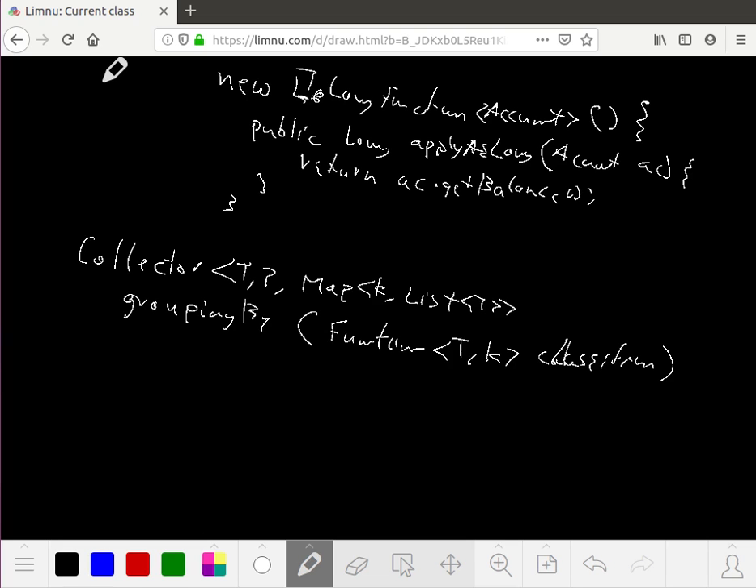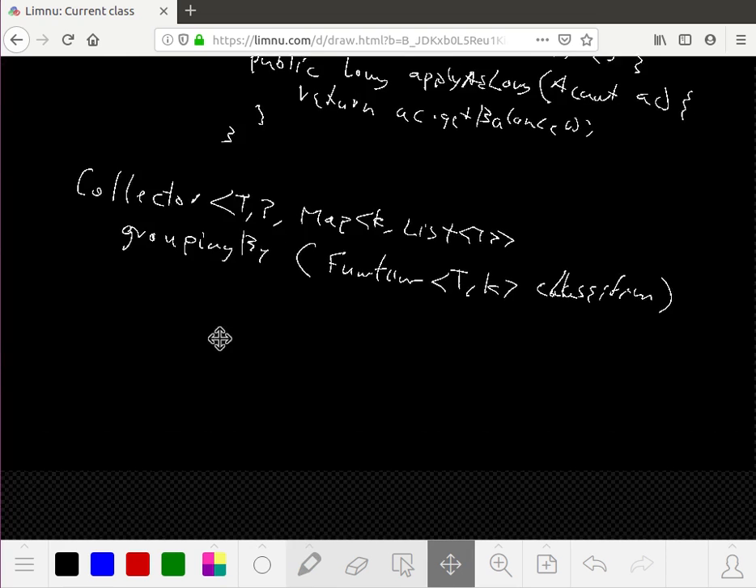Let me list those methods. And these are mainly for statistics, right? So min, max, then count, average and sum. Any of those things, I think the methods are fine. So I'll just list the methods. The parameters are always the same.